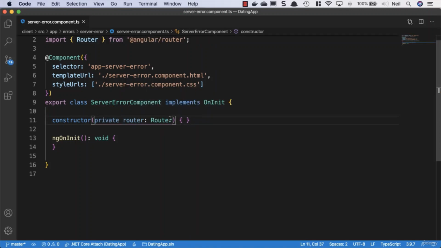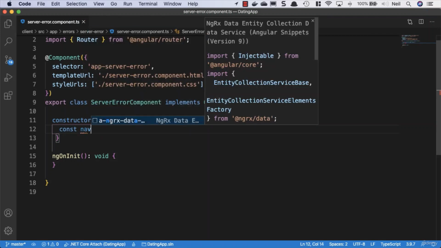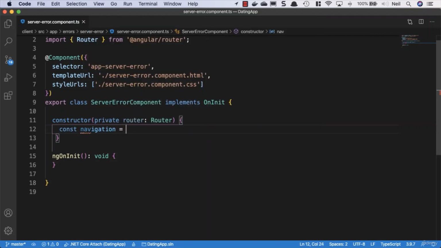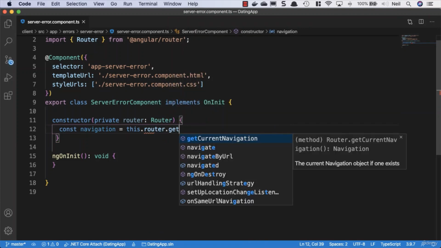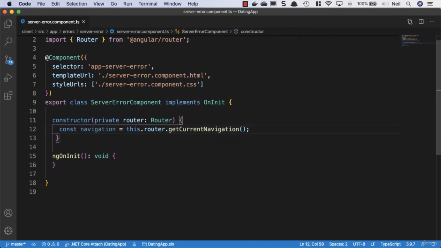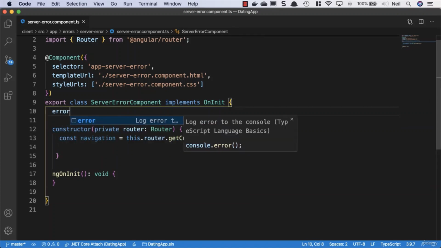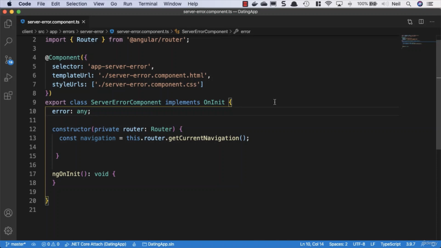Now there's only one place we can get hold of the router state, and that's inside the constructor. We can't access it inside the onInit. We can only access this state inside the constructor here. So what we'll do is say const navigation equals this.router.getCurrentNavigation. And we'll add a class property for the error. So we'll say error and give it a type of any.